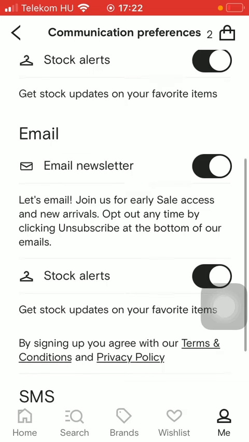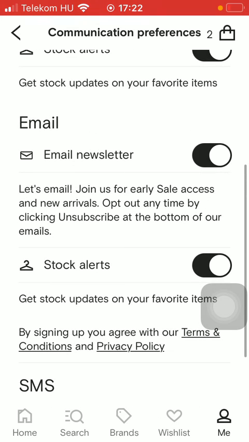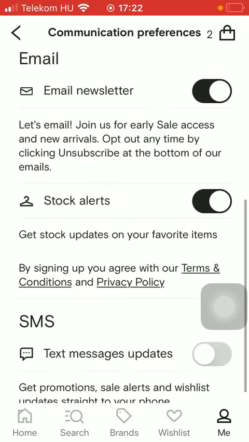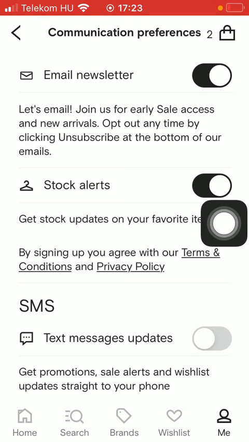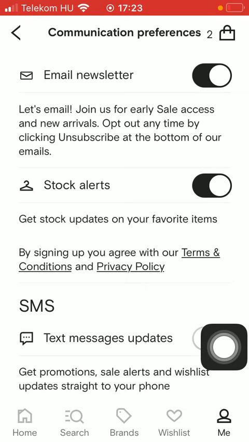So here you can also turn on the email newsletter, stock alert, and text messages updates functions, meaning that you will get a newsletter by email about sale access and new arrivals, and about promotions, sale alerts, and wishlist updates via message.